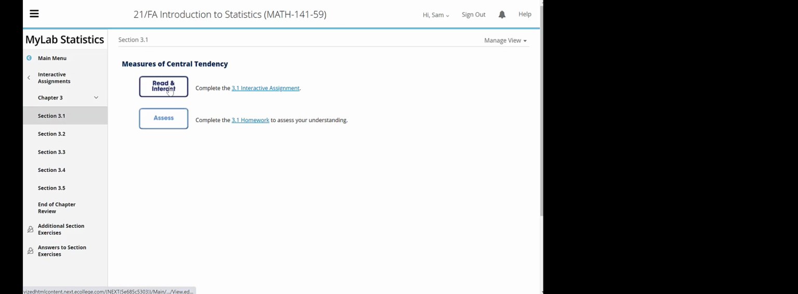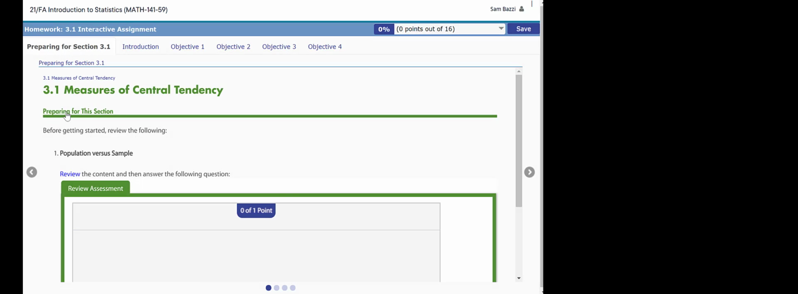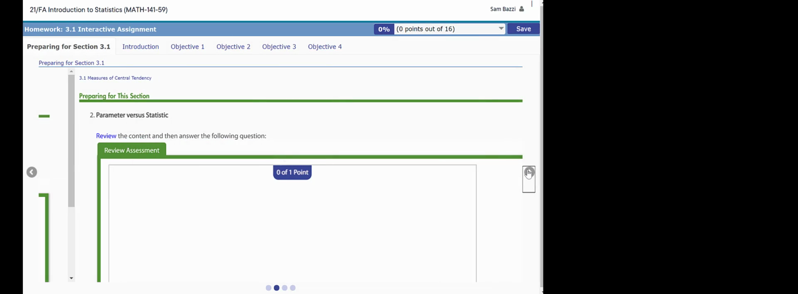You start with the read and interact. You click on the section 3.1 interactive assignments. I'll just wait until it loads. Start assignment. And okay, usually this activity begins with the stuff that you have done in the previous chapters. As you can see, preparing for section 3.1 right there. What is the population and sample? This is something you learned in chapter 2. So they expect you to answer those questions.